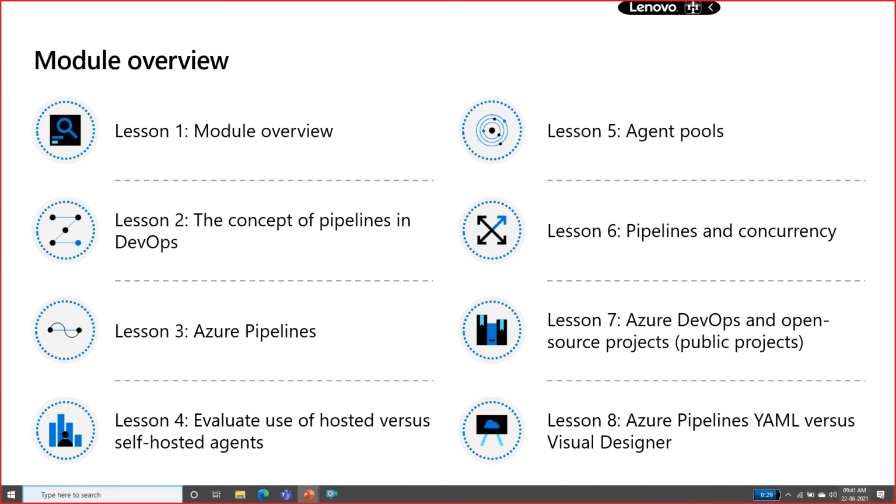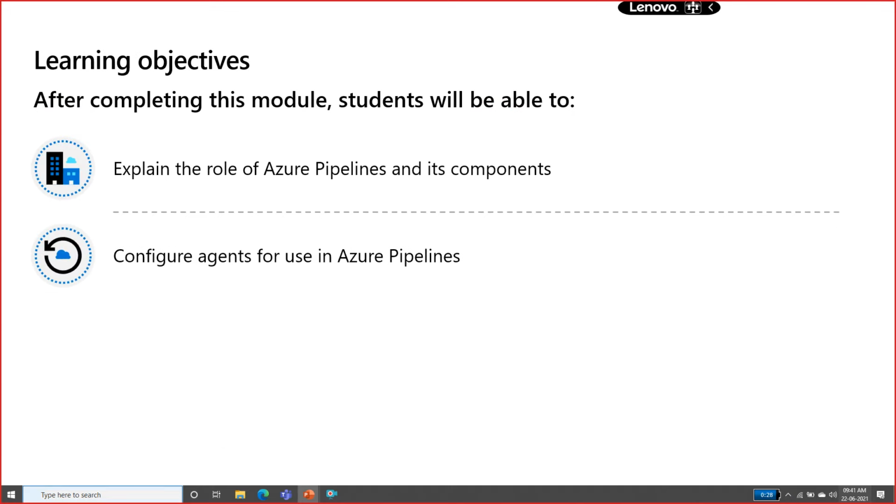There are two ways of developing or creating a pipeline. One is the classic way, which comes as a UI where you drag and drop things and start building your pipeline. The other is a YAML script. If you know YAML well, you can start building a YAML pipeline as well. That has become famous nowadays, so you should learn and understand the YAML way of developing a pipeline too. These are the things we are going to touch base on in this module.